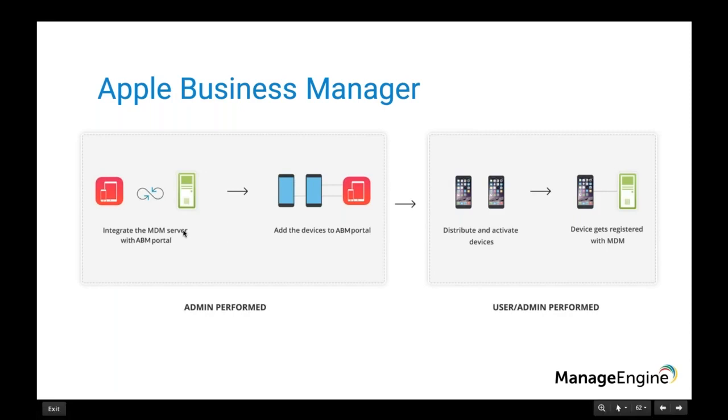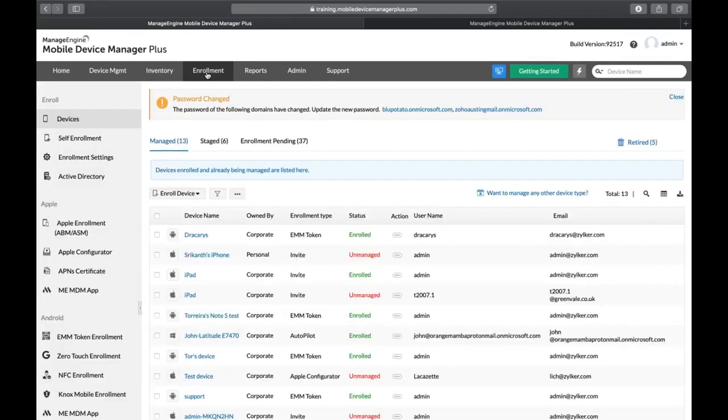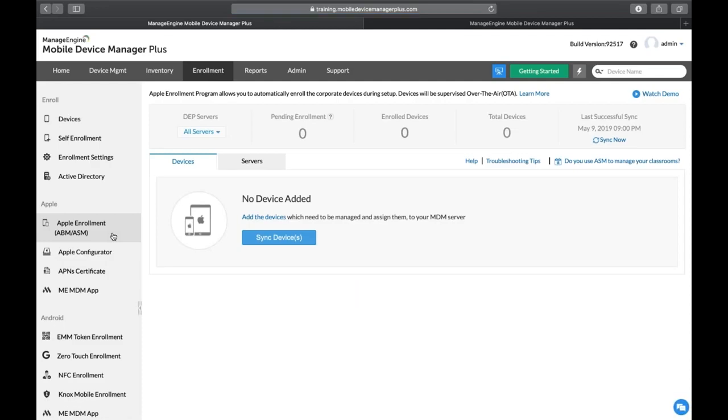So you would have to integrate your MDM server with the ABM portal, which would in turn pull in all of your device details. And for that, you'd have to add your devices in the ABM portal. So if you have purchased the devices directly from a reseller or from Apple, they would approve those devices and fetch those details. What we would do is, when we integrate with the ABM, we would fetch those device details. And on activating these devices, which means by just turning them on, those devices would be registered with the MDM solution. So over here in the MDM solution under enrollment, you have the Apple enrollment program.